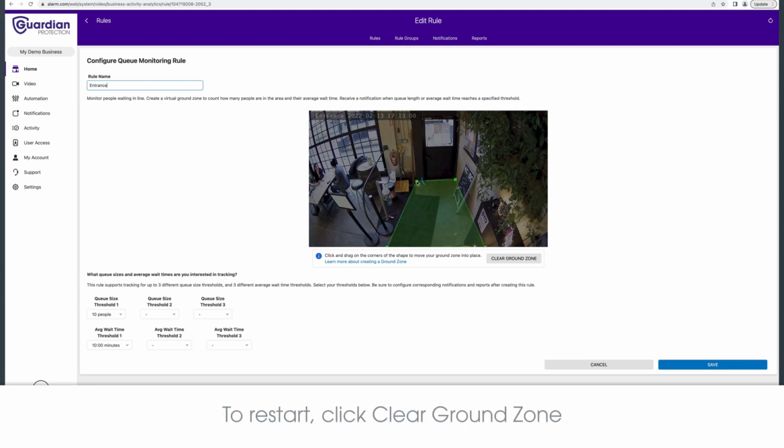You can create a custom shape by clicking Clear Ground Zone. Then click to create new points and connect them to finalize your ground zone so that the interior is green. If needed, drag your points to adjust the shape.